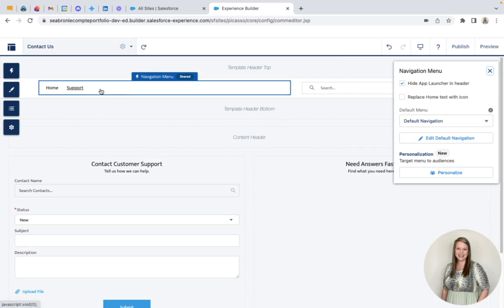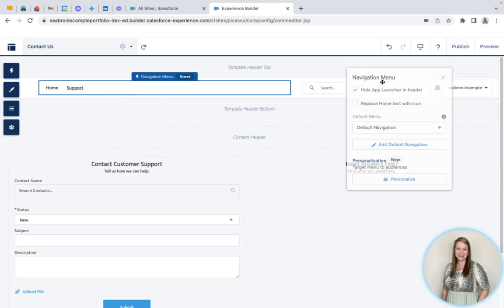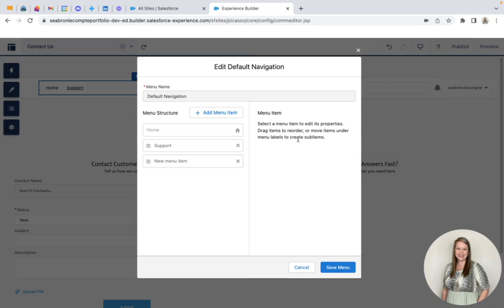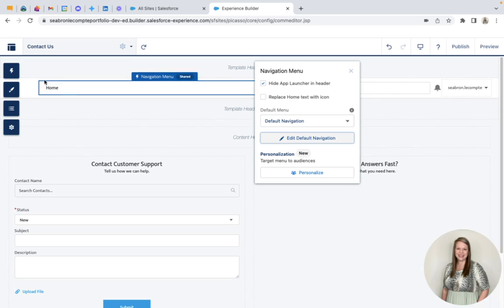So the very first thing I'm going to do is get rid of this support page here because I don't want that. If you just click on this, it'll bring over this little navigation menu, and we are going to edit default navigation. Here it'll show you the menu structure. So you have support. We want to get rid of that. And then we have home. We're going to add some new menu items in a minute, but first we have to set up the pages.